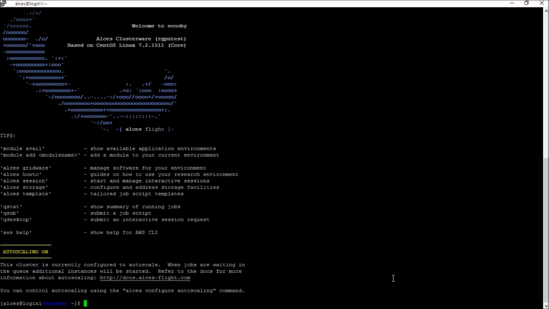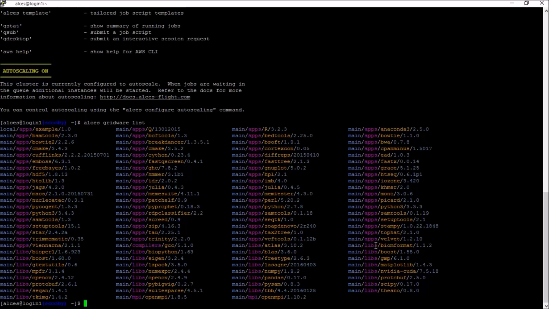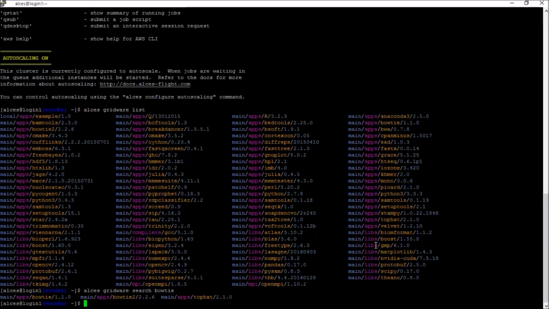Applications are typically installed from the cluster login node, as the cluster admin user you created when the environment was launched. From the login node of your Alces Flight Compute cluster, use the command alces gridware list to view the packages available for installation. To search for a particular package, use the alces gridware search command. For example, to search for an application named Bowtie, you'd use alces gridware search Bowtie.